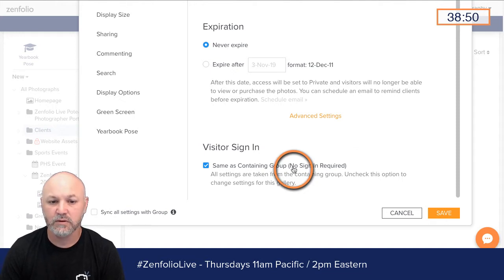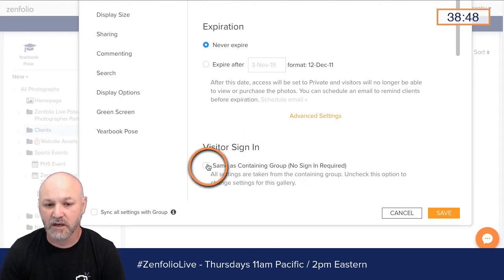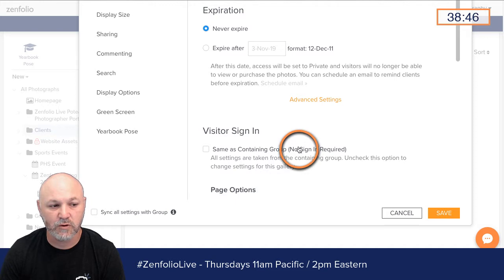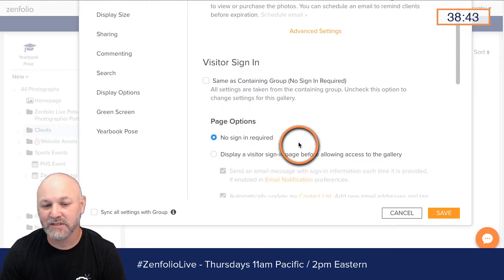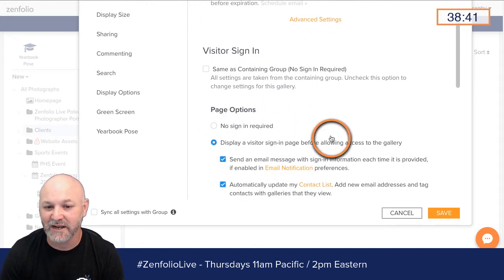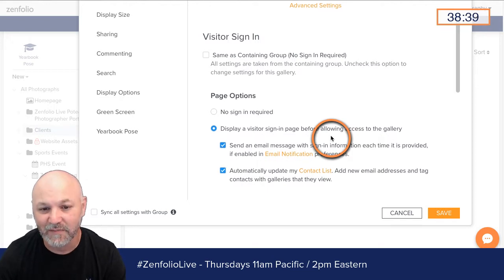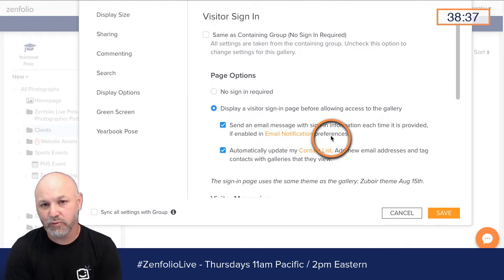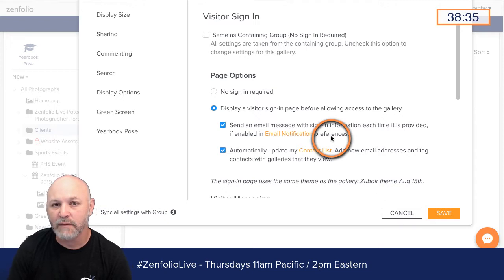So what I want to do is I want to uncheck this option, and then we're going to scroll down here, and we're going to say, yes, display a visitor sign-in page before entering the gallery. And then a couple of things you probably want to be aware of here. There are two options. By default, they're both checked.